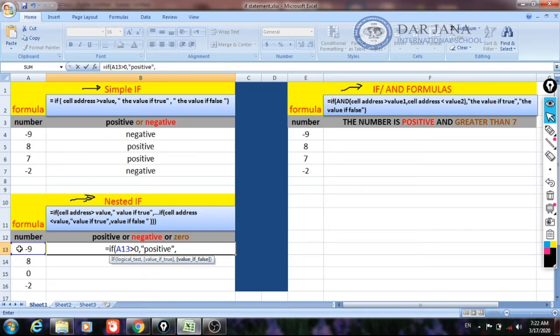Then we have to insert another IF, and between parentheses I will add the same address of cell A13, but now the condition is different, which is less than 0. Now, for these two cases, these are the last two cases. Then we have the value if it's true here. If this condition is true, it will be negative. Otherwise, the number will be 0.